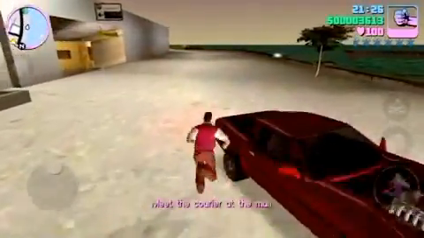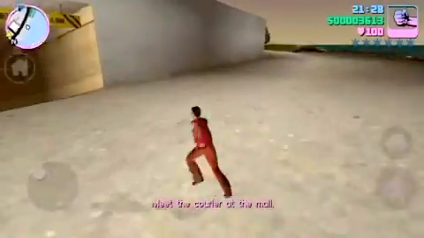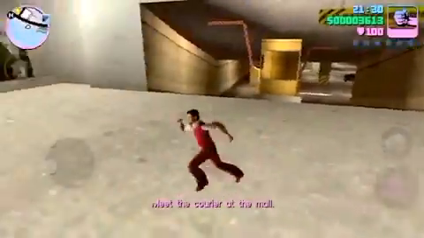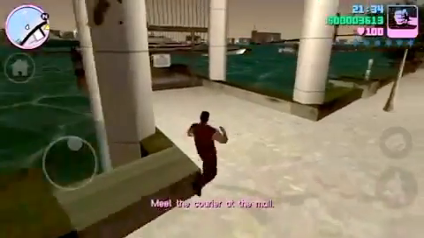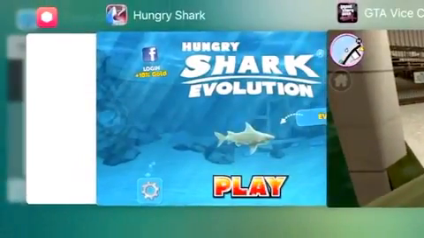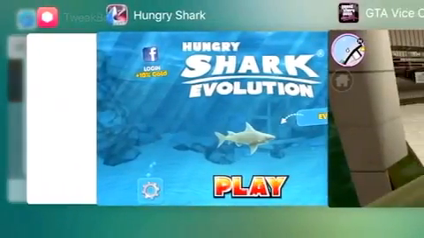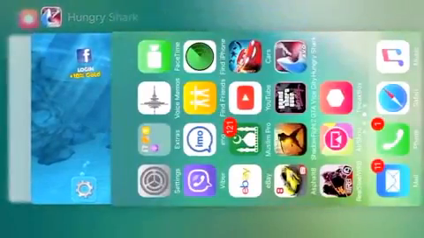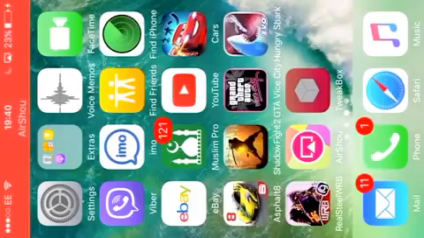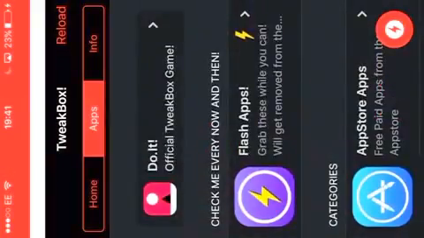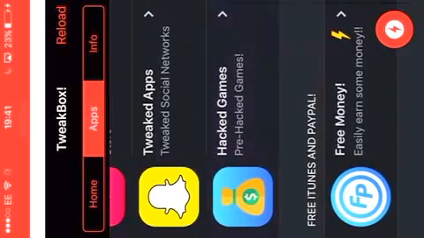Okay, as you can see, I'm running around freely in Vice City, in Miami. Okay, what else can I do? So what you want to do now is open it, and say for example, I'm going to download a game. Apps, go to apps, hit hacked games.